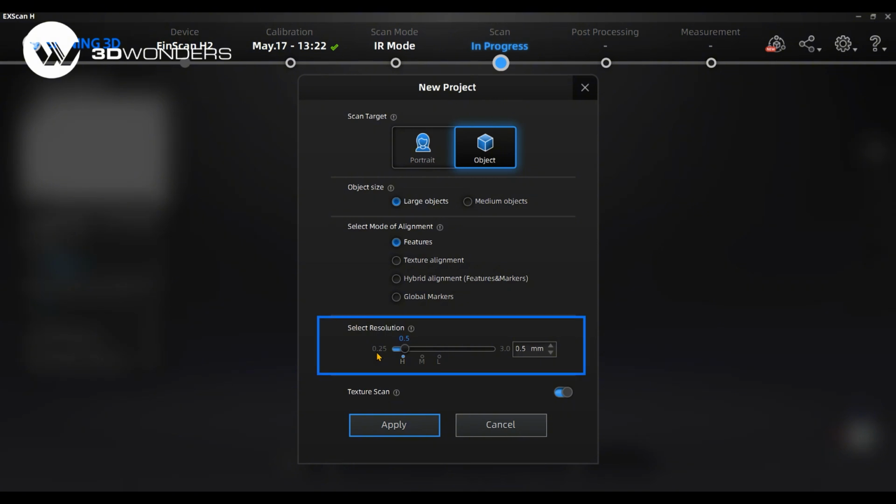We can select a high resolution for getting better data detail when you want to save the rich geometric features. Just be noted that the higher the resolution is, the denser the point clouds will be, and it will take more RAM and longer time calculating. Finally, turn on the texture scan if needed. You can check the online user manual for more information.